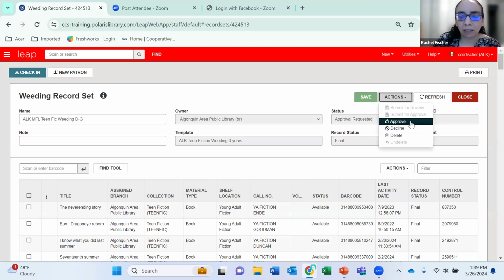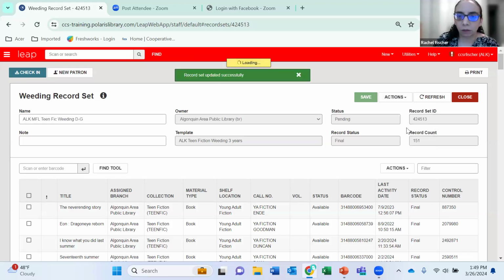The only downside to doing this from within the record set is that you can't see that discard value in the approval dashboard. That's the only place where you can see it. But if you don't care about recording that for your records, then that's fine to just approve it from within the record set. So I'm going to decline this one so you can see what happens.